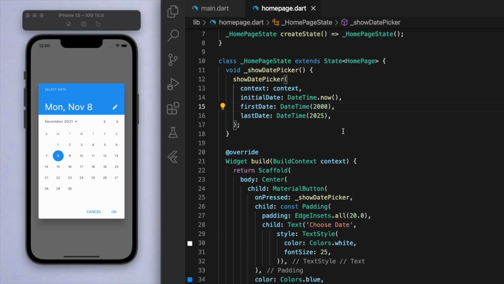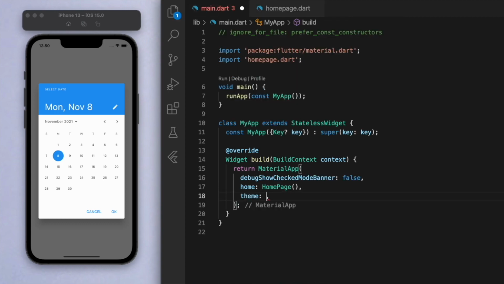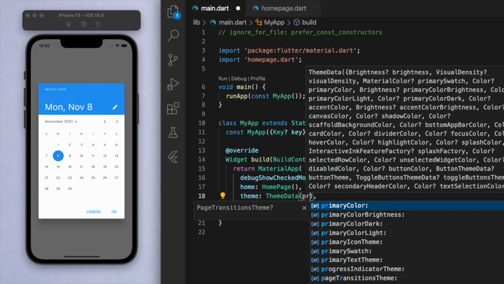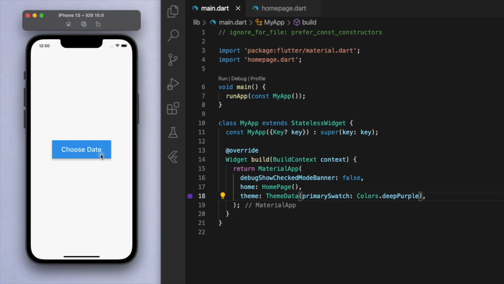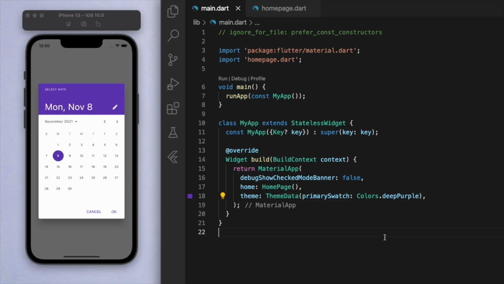Cool, now functionality aside, just in terms of the aesthetics and the decoration, you can come back to the main.dart file and by default, it should be blue. But you can specify this theme, specify the primary swatch. So if I change this to deep purple, then the calendar is going to change the color accordingly to that theme.